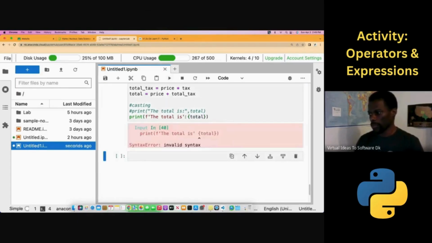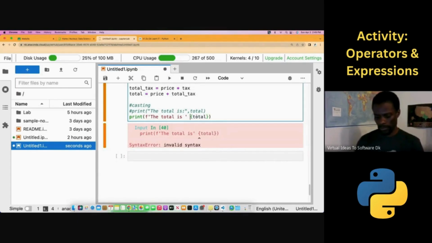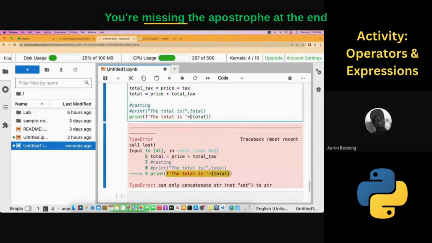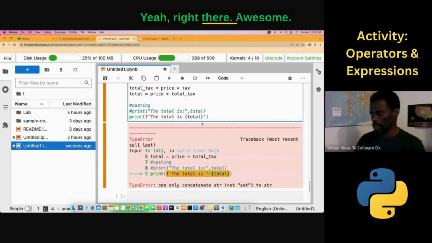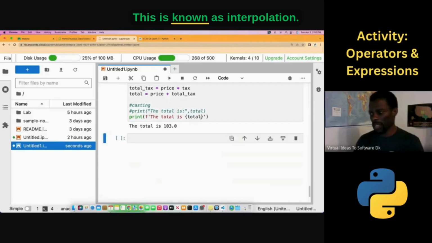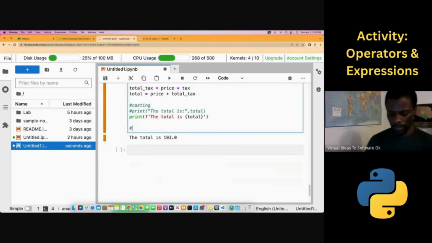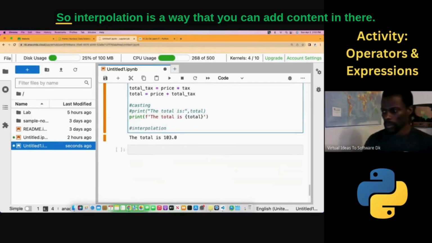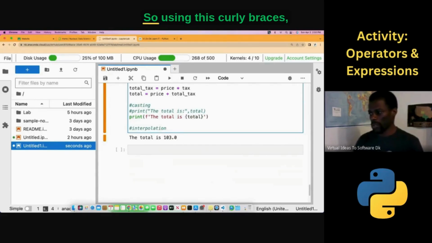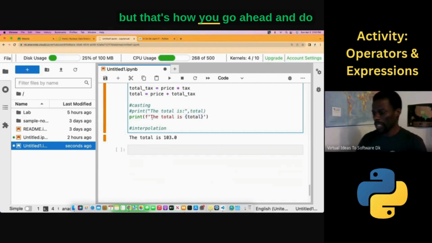Oops, obviously I did not. You're missing the apostrophe at the end of the total after the curly bracket. Yep, right there. Awesome. So yes, now this is going to work. I personally don't like that. This is known as interpolation. So interpolation is a way that you can add content in there. Using these curly braces, it tells you, hey, just grab that and interpolate it in there. But that's how you go ahead and do the F string.